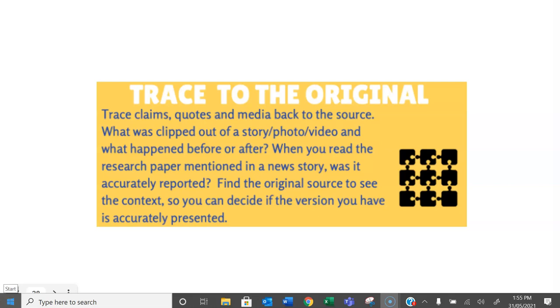Welcome back to the Library Learning Series. This is part 4 and the final session of How to Sort Fact from Fiction in a Pandemic. And this step is called Trace to the Original.